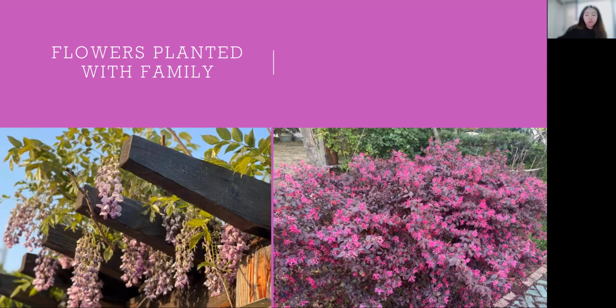And finally, I want to show you some flowers and trees my family planted together. These plants maintain our nice and warm memories.